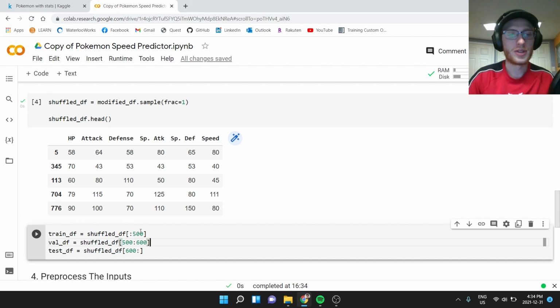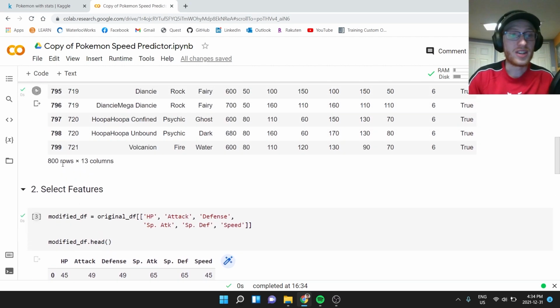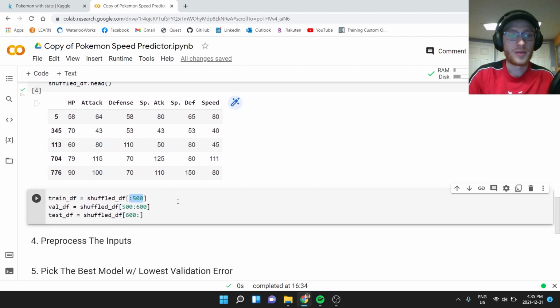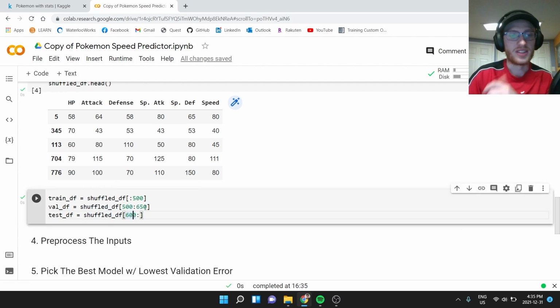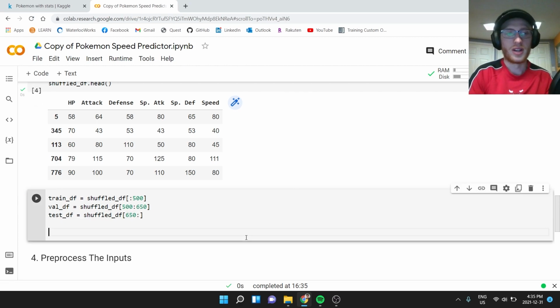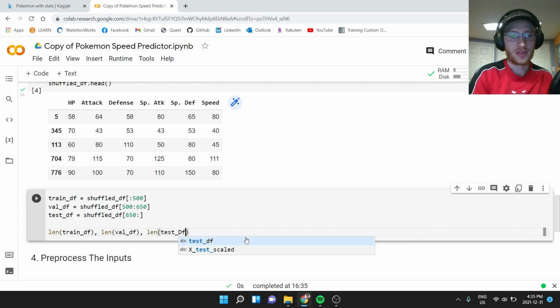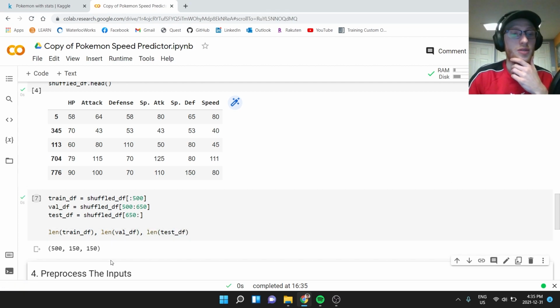Okay, so why did I pick these numbers? Basically, this makes training most of the data. It makes it the first 500 out of 800 rows. So that's the first 5 out of 8. And then it takes 500 to 600. Actually, we'll do 500 to 650 so that these are the same size. So 500 to 650 means that val is the next 150 after that. And then test df is the last 150. So the splits are, as you can see here, length of train df, length of val df, and length of test df. It's 500, 150, and 150.